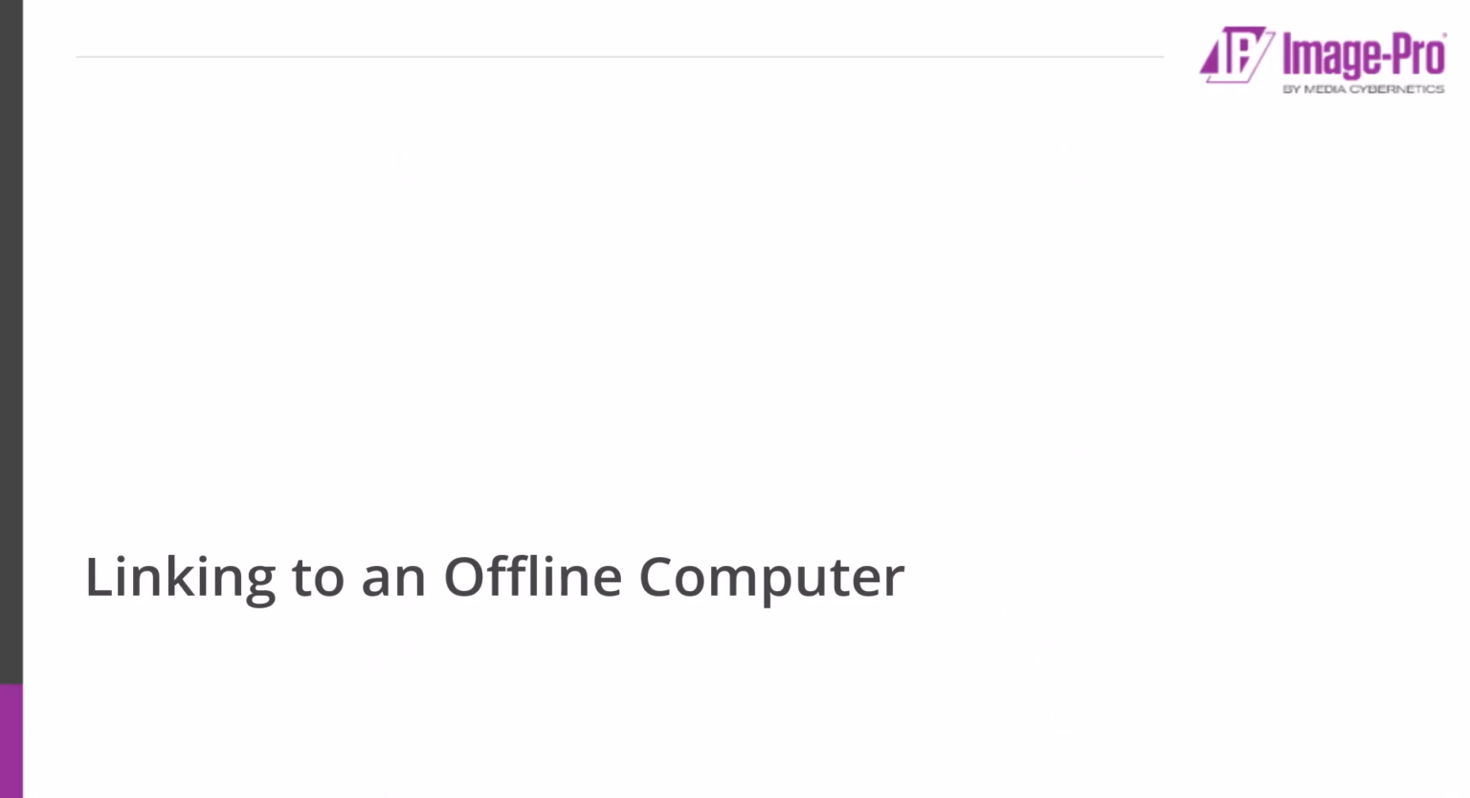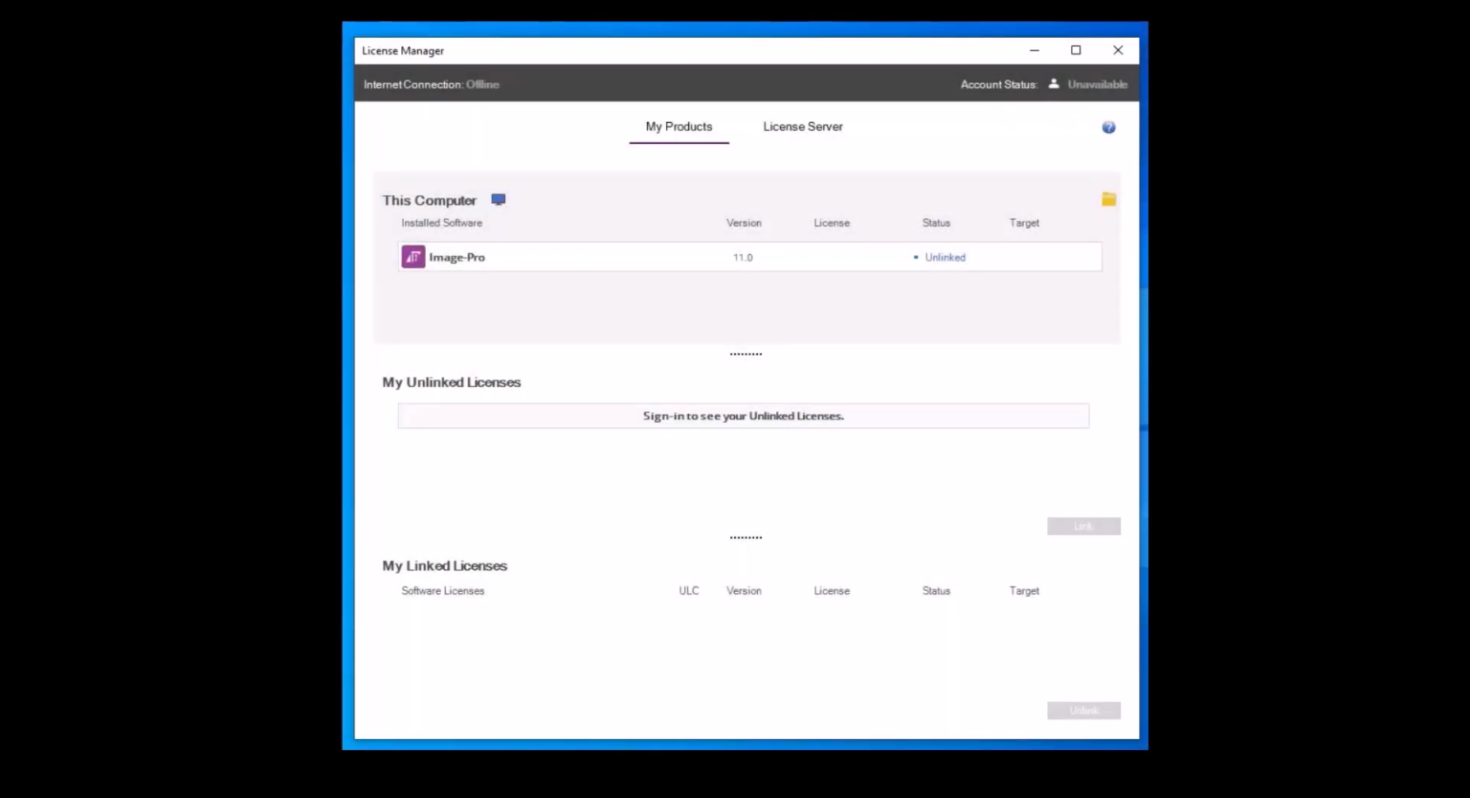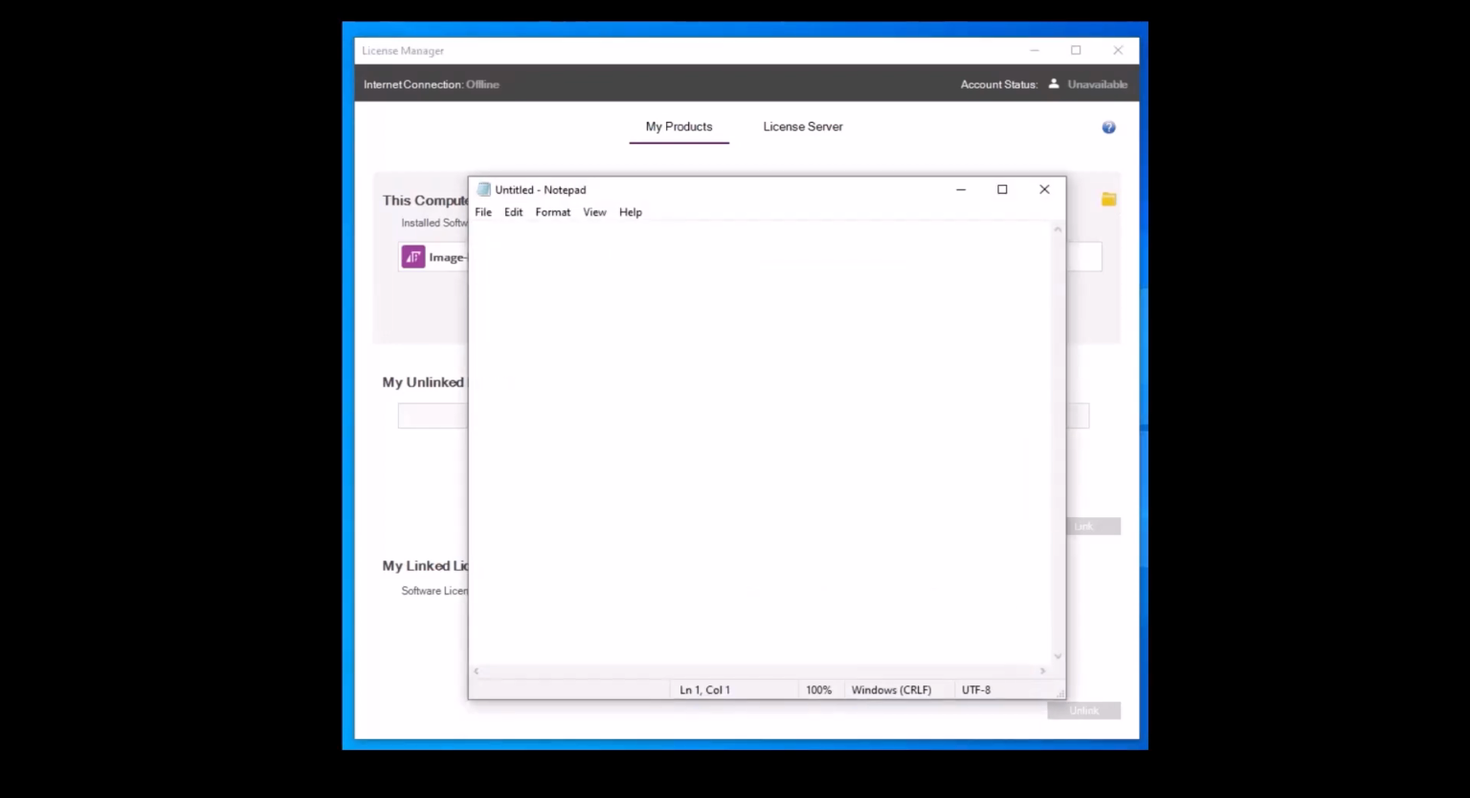Let's start by linking a license bundle to an offline computer. You need to know the MAC address of the offline computer. We can easily find that using the license manager on the offline computer. Move your cursor over to this computer icon. The computer MAC address is displayed in the tooltip. Click on the MAC address to copy it to the clipboard.